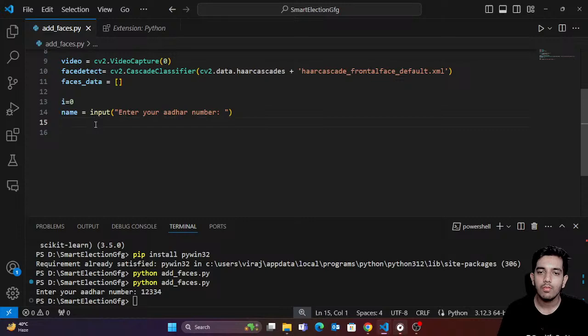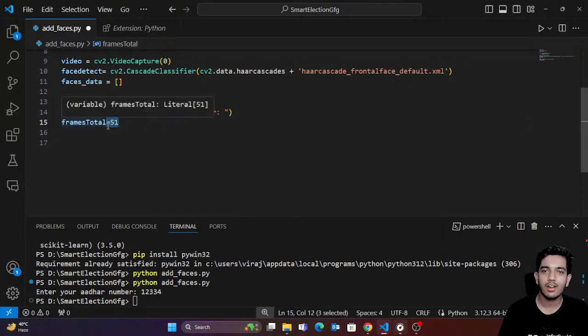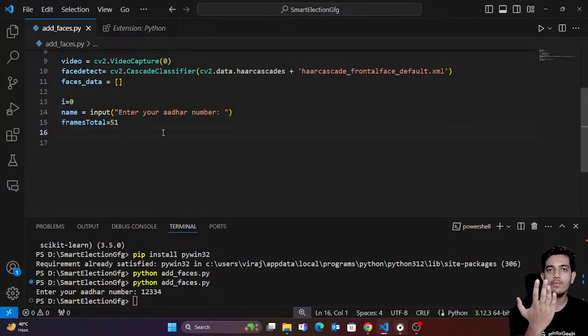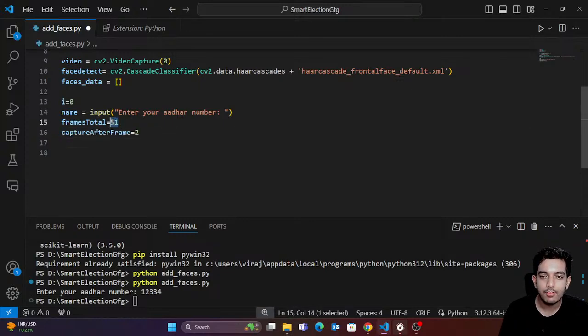Now I'm going to decide how many images I want to click. I want to click 51 images, so I specified frame total 51. You can write 100 or 99, whatever you want, it's up to you. I'm storing this in a variable so that you can manipulate it as per your demand. Now I would suggest keeping a pause of 2 frames, that means in 51 frames I keep a pause of 2 frames.